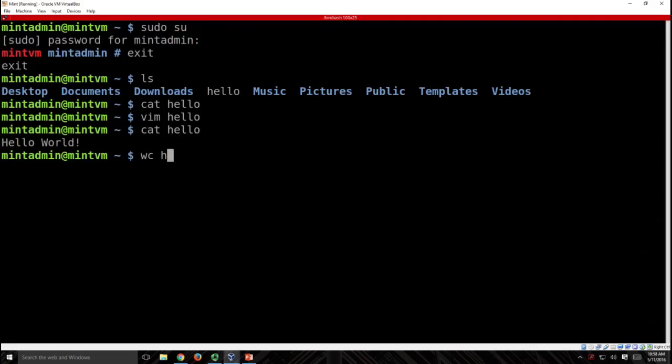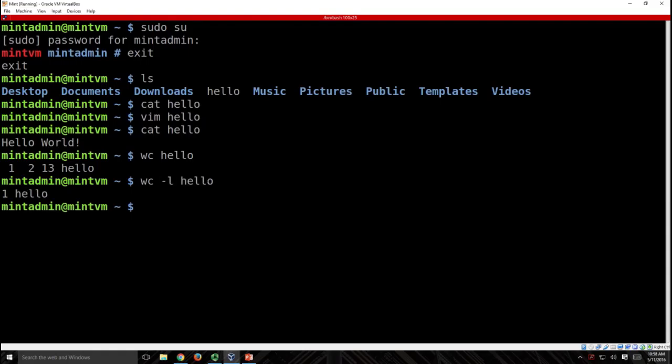wc stands for word count. It's kind of fun. It gives you information about the file. If you want to see how many lines there are, it has one line. Just kind of a fun little tool if you want to know how much you've typed.